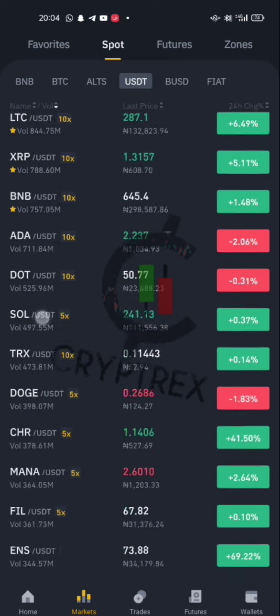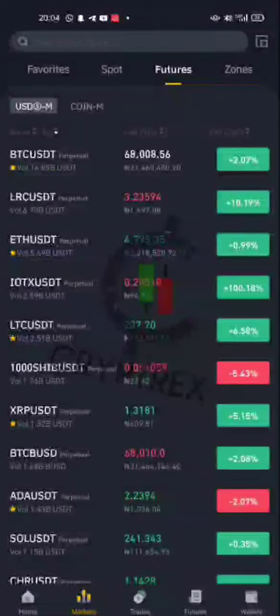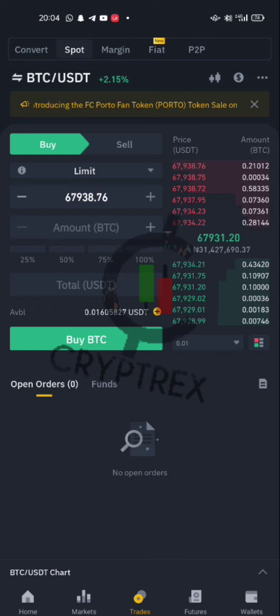Do you understand? So this is basically what markets is about. You can check the futures market here too. Now if you go to trades at the bottom of the screen, I'm trying to make this quick so it doesn't bore you.